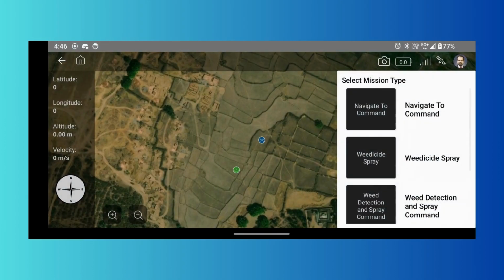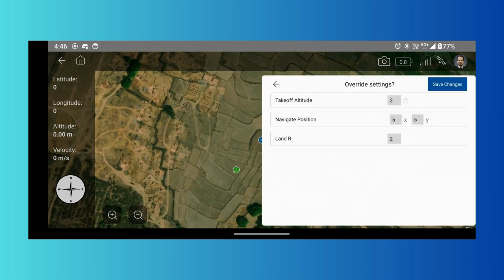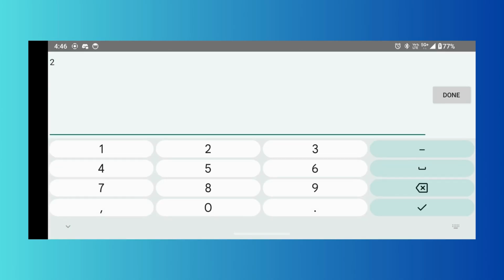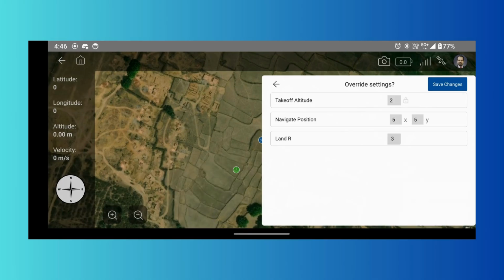All commands are now accessible within the GCS and can be directly implemented from here. You can override the settings if you haven't locked them in the GCS already. You can edit takeoff altitude, navigate position, and landing radius. I'm now going to edit the landing radius to show you how it works. And that's it. Now you can save changes.